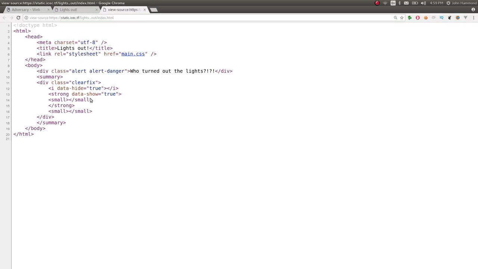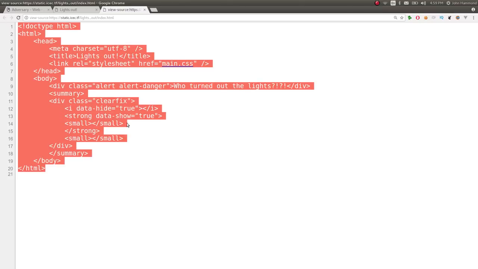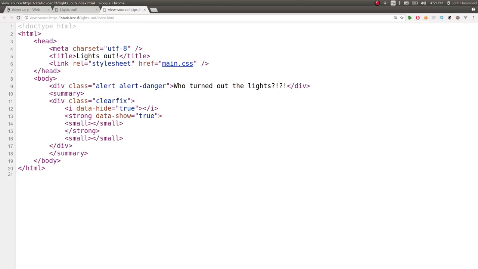I'm going to hit Control-U here, and it's basic, bare-bones HTML. There's not a lot here. Really just clear fix, data-hide equals true, strong data-show equals true. So it looks like they are trying to hide something, supposedly, who knows? But there's not much that we can see in the HTML. So let's go exploring a little bit more.